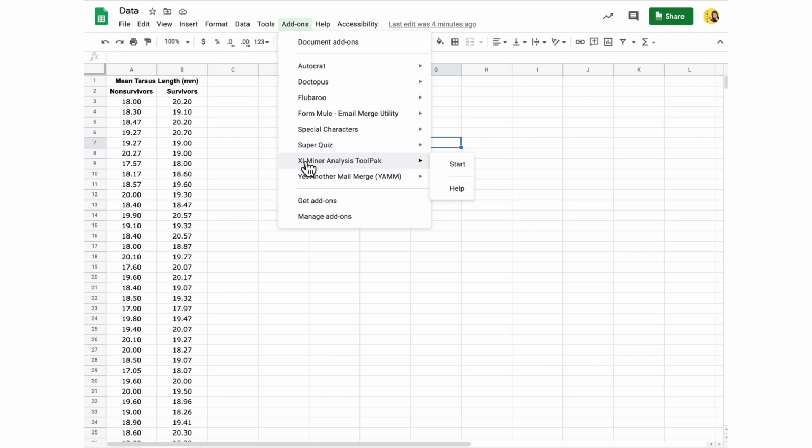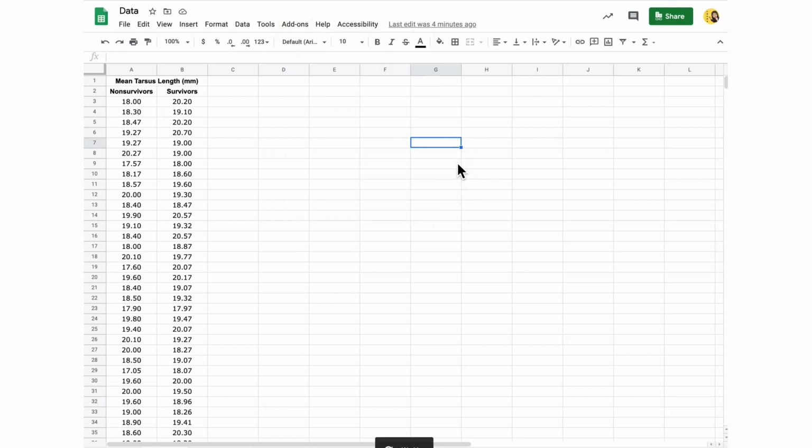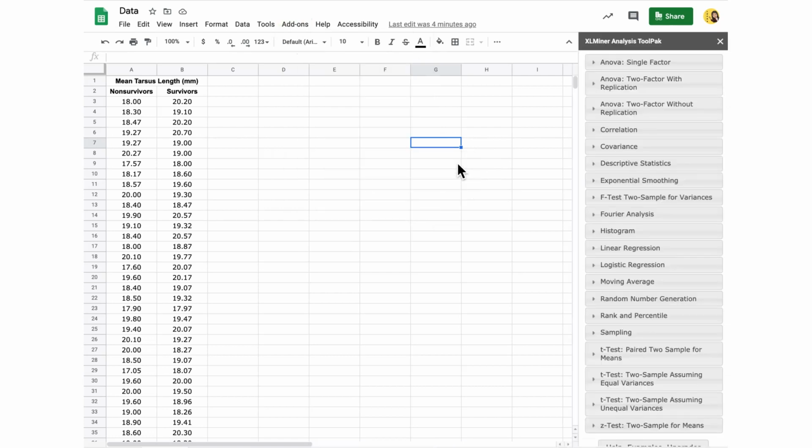Once you have that installed, go back to your add-ons and click Start for XL Miner Analysis Toolpack. When you click Start, it opens up a whole series of things you'll be able to use to run statistics on your data. In this class, we're only going to be learning 3 different statistics in this toolpack. It's actually a pretty powerful toolpack that'll do quite a few things for you, but in this class, we'll be using the ANOVA single factor and 2 of these t-tests.